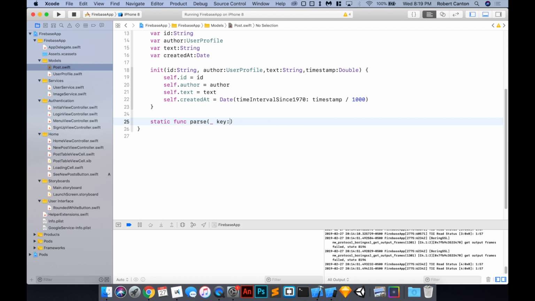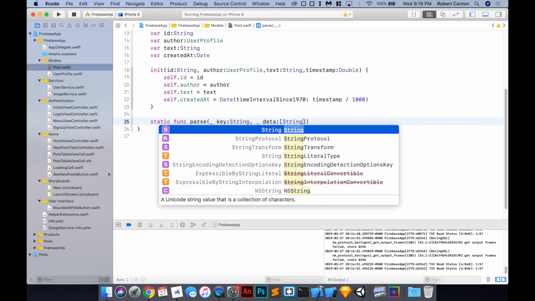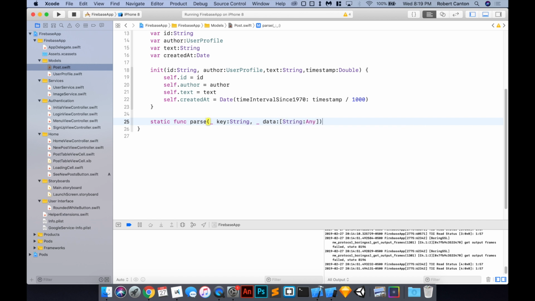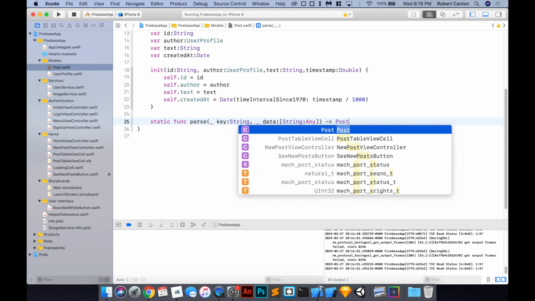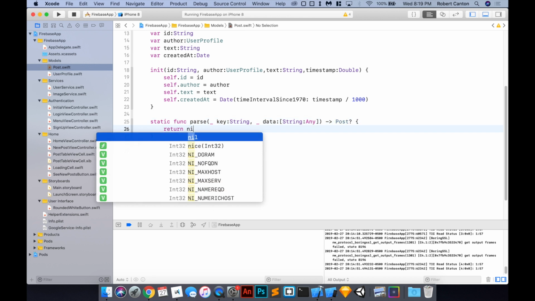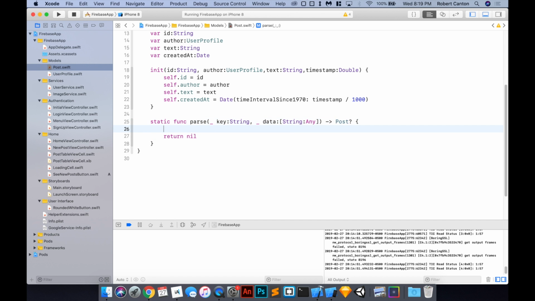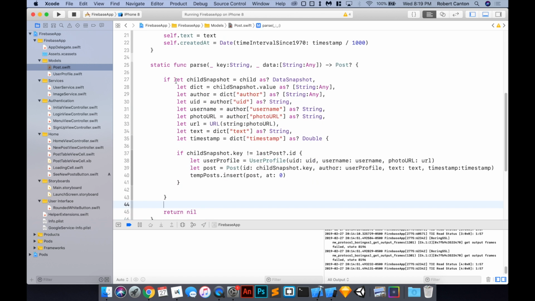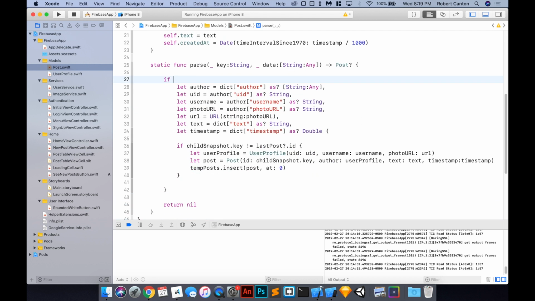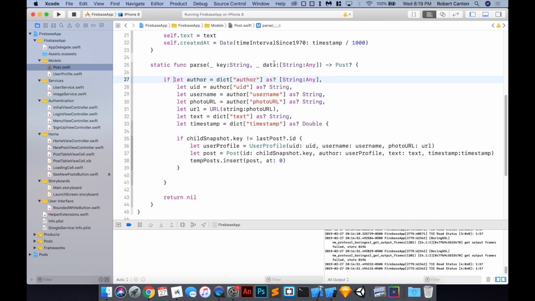It's going to have a parameter key, which is the key of the post, and then data, which is going to be a string to any dictionary. And this method will return an optional Post. So we can say return nil in the body. We're going to paste what we copied, and I'm going to delete these two lines because we're not going to need them anymore. And I'll move this one up. I'm just going to replace dict with data just because I prefer that.